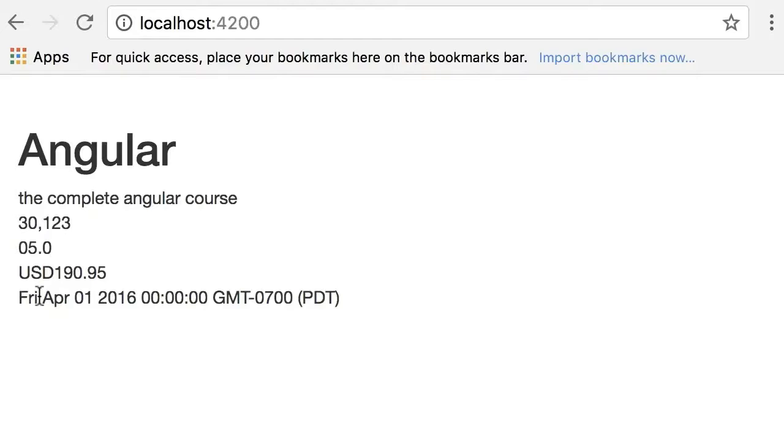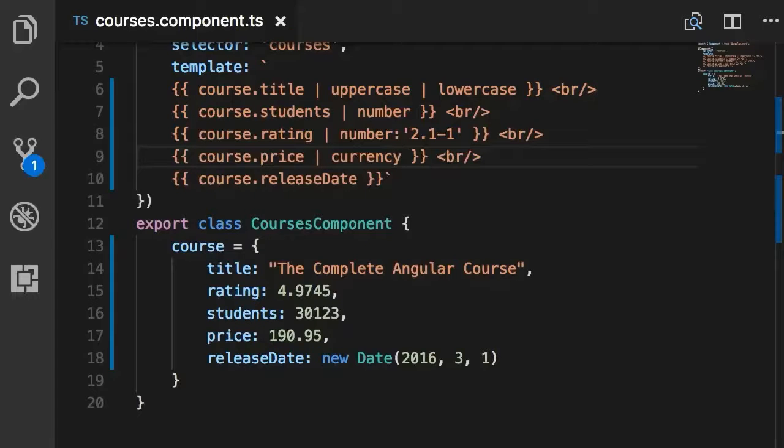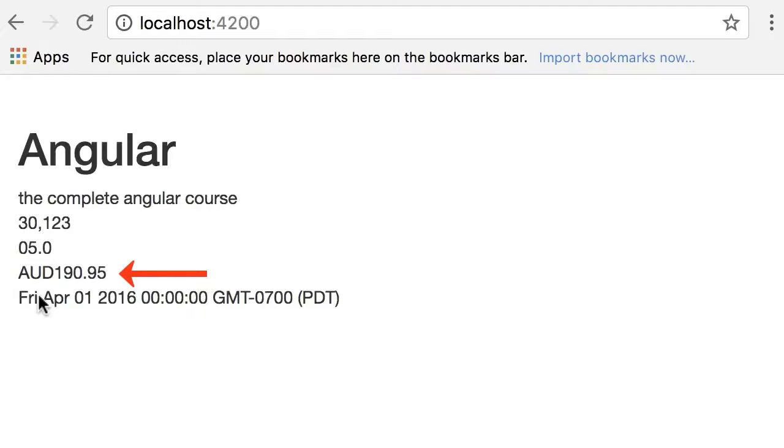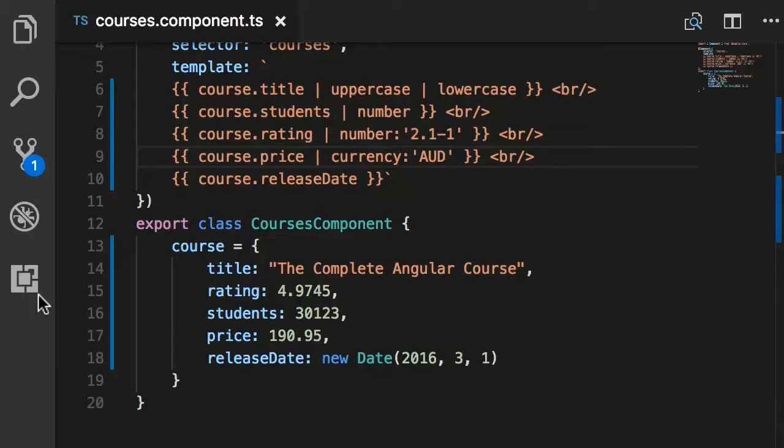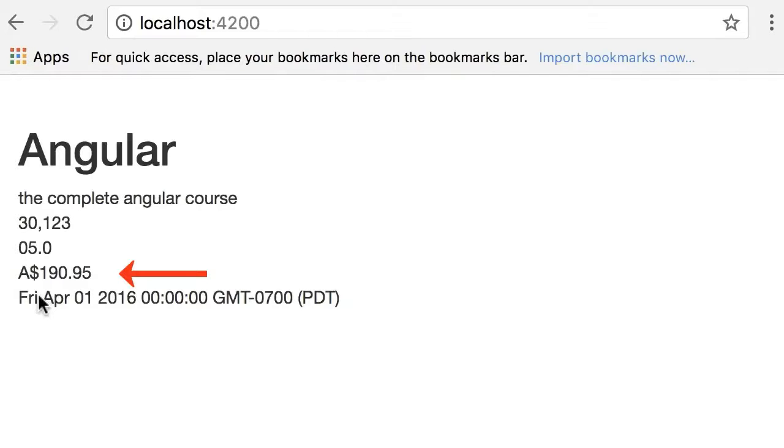Now I can change this to, let's say, Australian dollars. So once again, we supply an argument, colon, put a string here, and the name of the currency is Australian dollars, AUD. Save. And here we get Aussie dollars. Now some pipes, like the currency pipe, can take multiple arguments. So here I can supply another argument, once again, colon, true, to indicate that I want to display the currency symbol. Let's look at the result. So instead of AUD, we get a dollar sign.